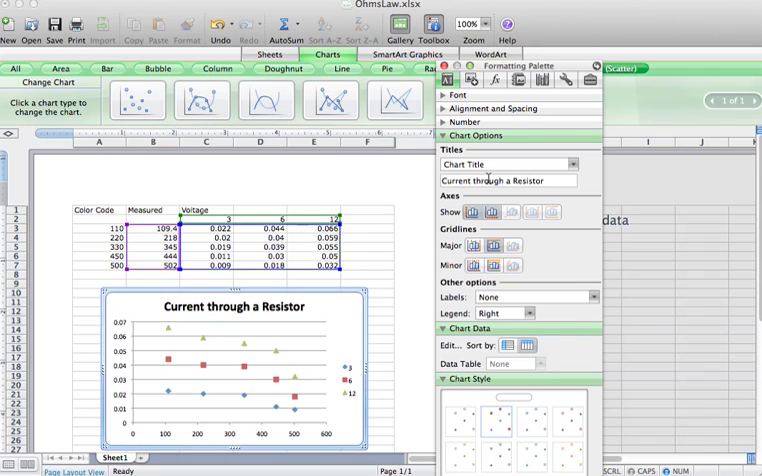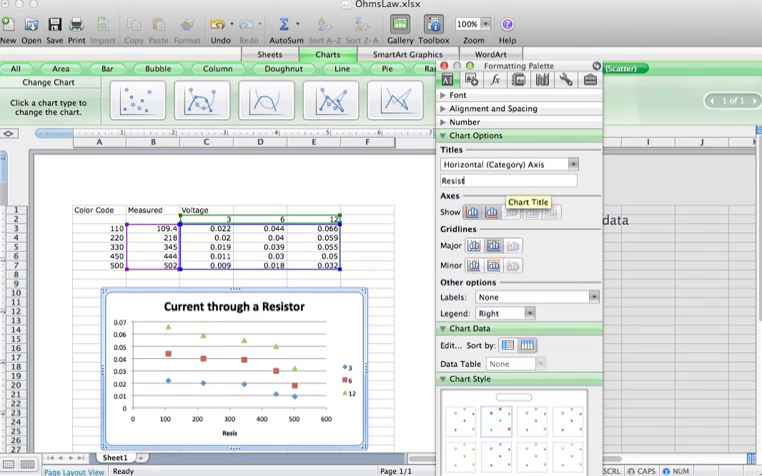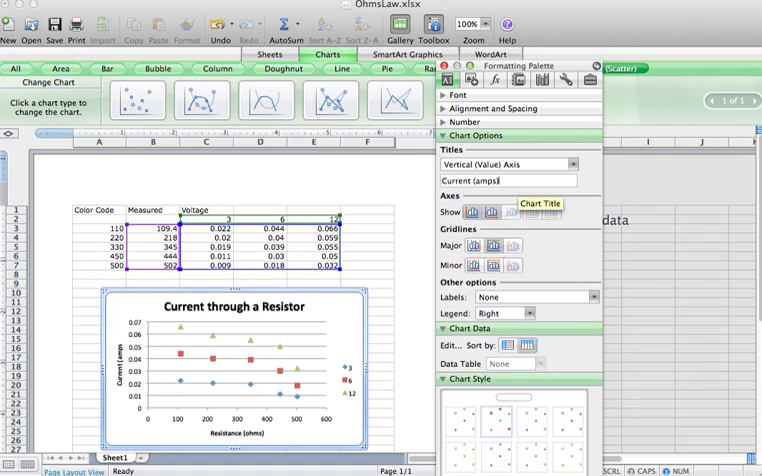It's up to you. And then I'm going to go ahead and put my horizontal axis, which is resistance in ohms, and my vertical axis, which is current in amps or milliamps, depending on what you graphed. Some of you may have milliamps in your data table, which is fine. You just want to make sure that you note that on your graph.